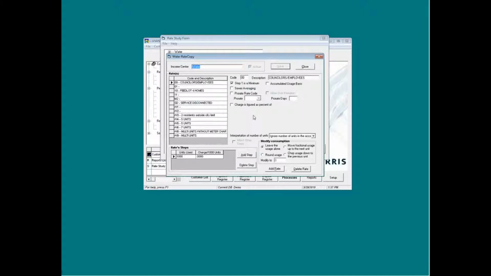But this screen here is basically our Income Center setup screen, where you can go in and select your rate code and make your changes however they may be, whether it's more steps or changing the usage steps that are down here, or changing just the charge per 1,000 units or minimum steps down here at the bottom. Once you've made these changes, of course, you save in between just like you would on a regular rate code, and you go to the next one until you get them all taken care of.